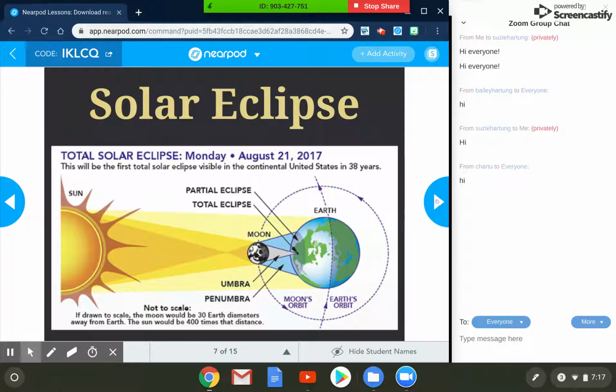Our solar eclipse is similar because it involves the sun and the moon and the earth. But in this case, the moon, instead of being on that right side, like it was during our lunar eclipse, is in between the sun and the earth. So it's actually here on Earth that we see the shadow of the moon.